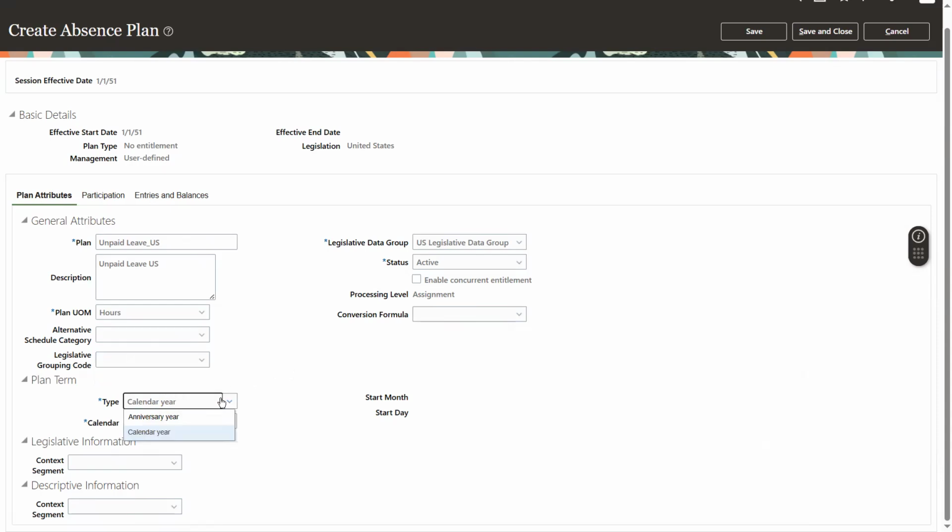Plan term is similar to accrual plan. You either have calendar year or anniversary year. It's just for tracking purposes, since it's an unpaid leave. You can either track it on a yearly basis or from the date of hire. We mostly have it as calendar year, so I'll just keep this.